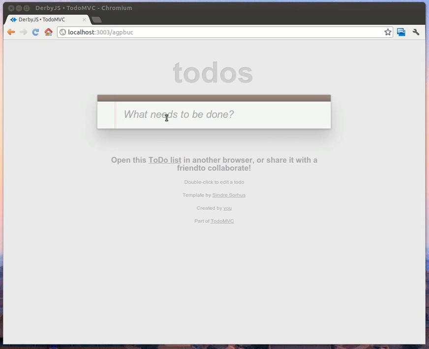This is Michael Nelson with a brief demo showing the Derby version of the TodoMVC project. Derby is an end-to-end application framework for building collaborative apps built on Node, and the TodoMVC project just collects examples of a simple app using different frameworks.